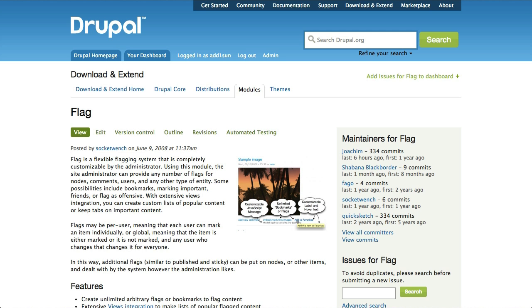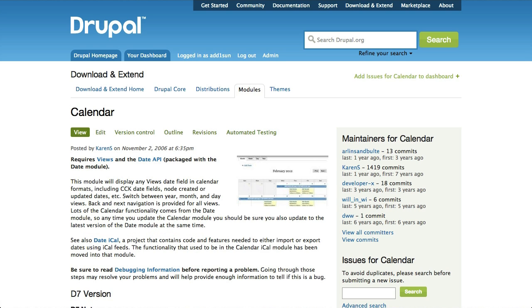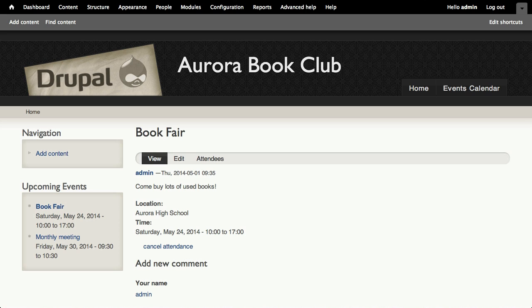And Flag is actually a much more general purpose module that you can use in a lot of different ways. We're going to use it for attendance tracking, but you can use Flag module to flag all kinds of different things. Out of the box, it comes with bookmarks, but you could also do things like mark content as offensive, let people bookmark things. And we're going to use it for letting people say whether they are attending or not attending an event so that we can then create a listing of all of those people. So these are the main new modules we'll be looking at: Flag, Calendar, and Date. And that is going to help us build the Aurora Book Club website.